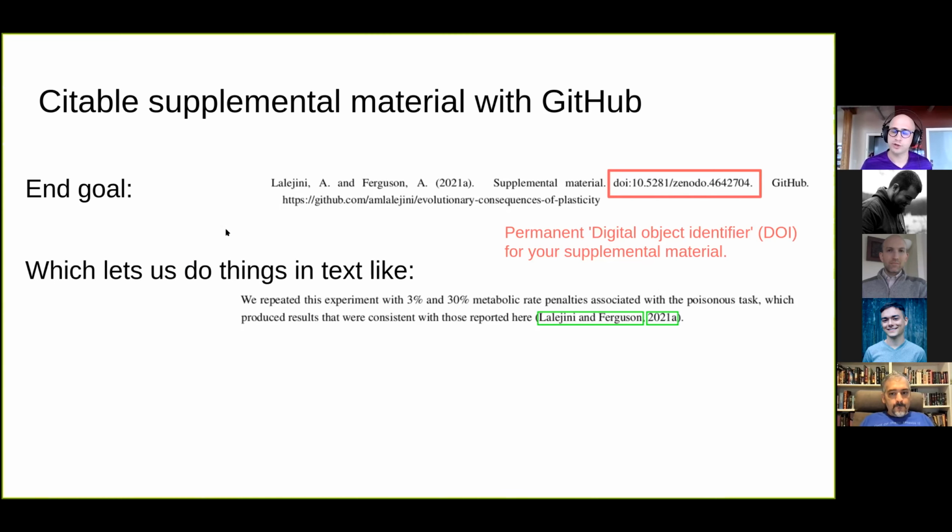The cool thing about having your supplemental material as a reference is that now you can just cite your supplemental material in your paper. That means you don't need to jam this giant link all over the place in your paper wherever you want to reference your supplemental material. You can reference things in your supplemental material as is appropriate in your results section, in your methods section, etc.